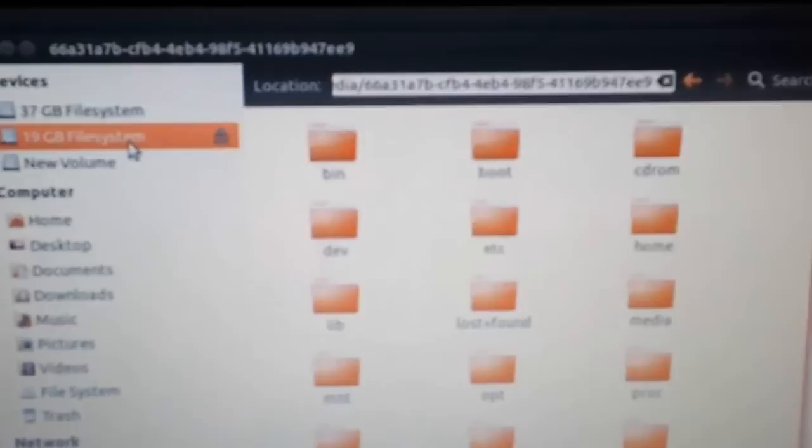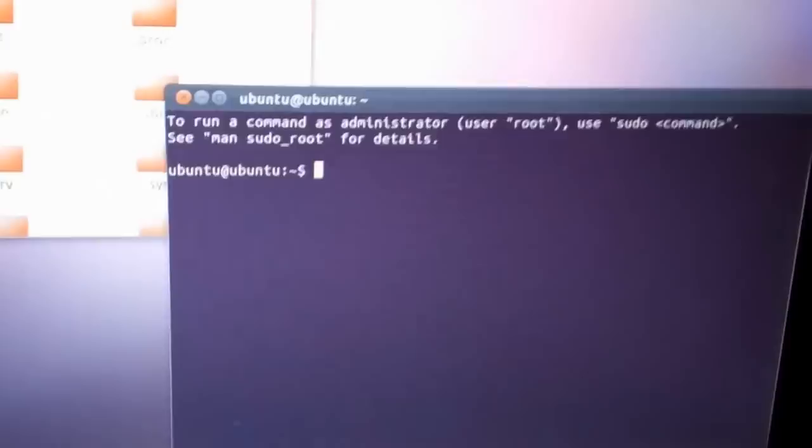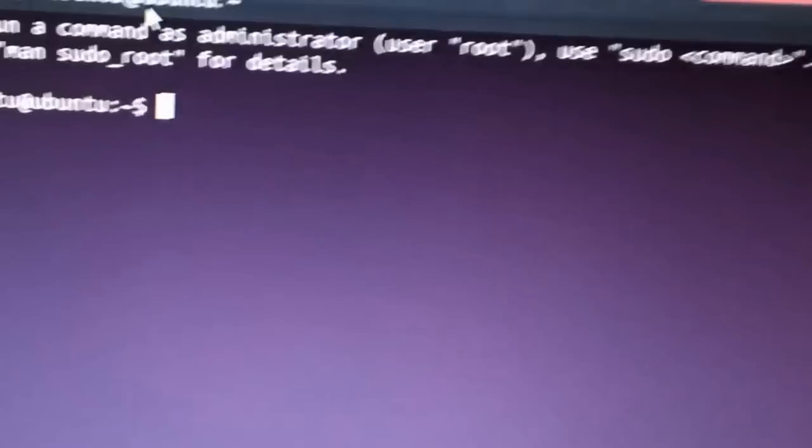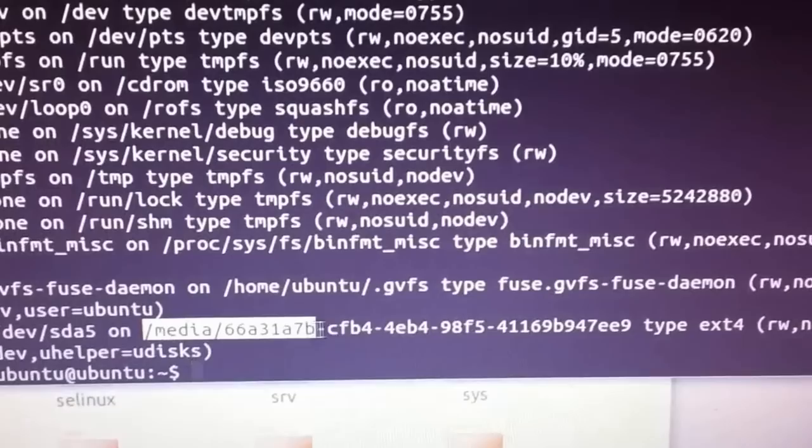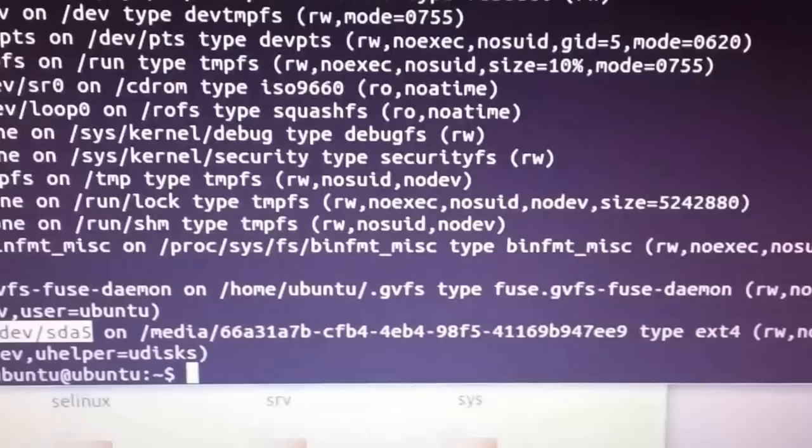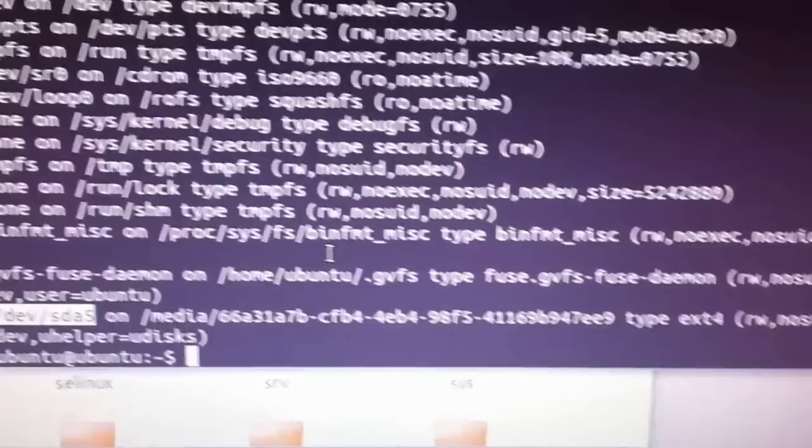Before that, you have to find the partition name. Open up the terminal and type mount. This will show you all the partitions that are mounted in the system, and this is the one mounted to media, and this is the partition name, /dev/sda5. I want to mount this.